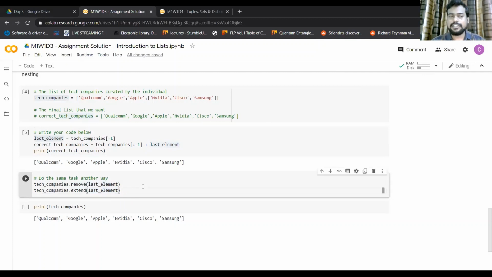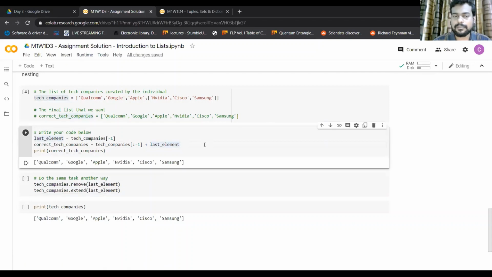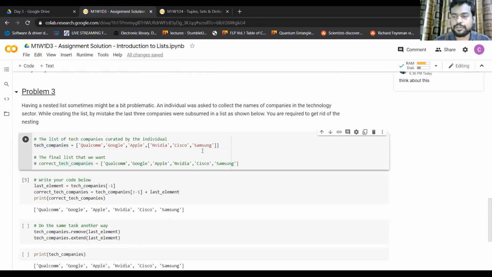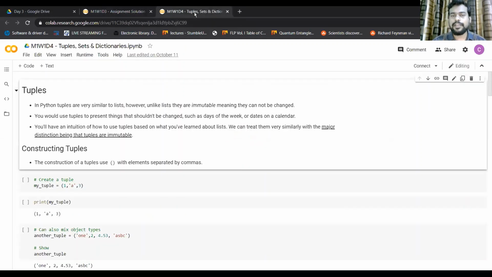So these were the problems which we were given yesterday, and these were slightly straightforward, okay. And people who got it perfectly, kudos to you, you did really well, okay. So now, moving ahead to the contents of today's session.